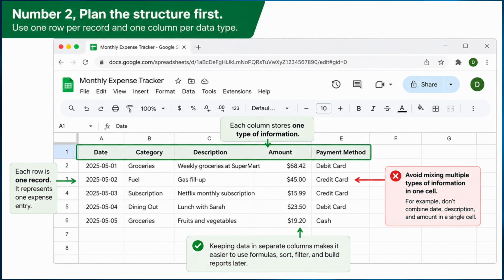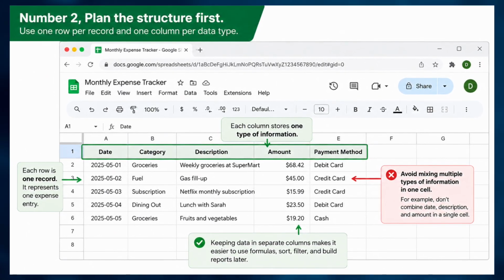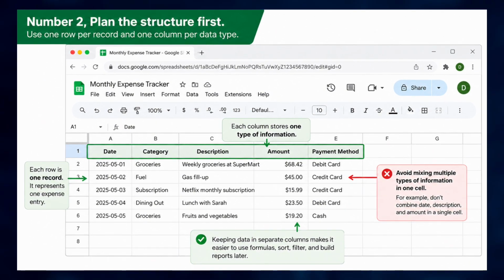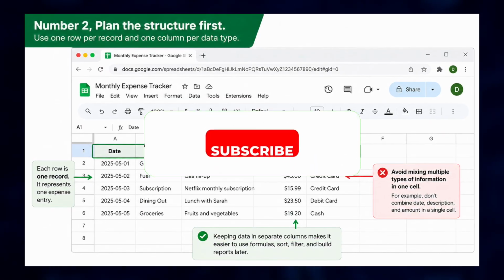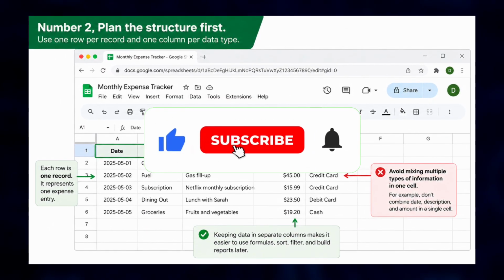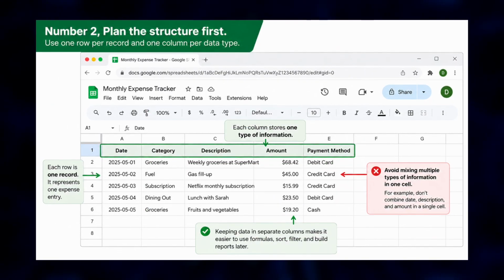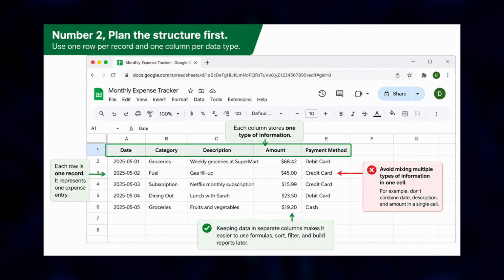Number 2. Plan the structure first. Before typing a lot of information, decide what one row and one column should represent. In most spreadsheets, each row is one record, such as one expense, one customer, one product, or one task. Each column stores one type of information about that record. For example, an expense sheet might use date, category, description, amount, and payment method as columns.